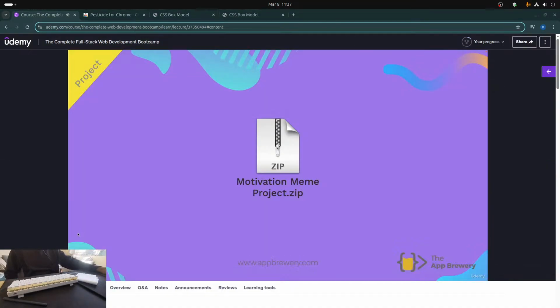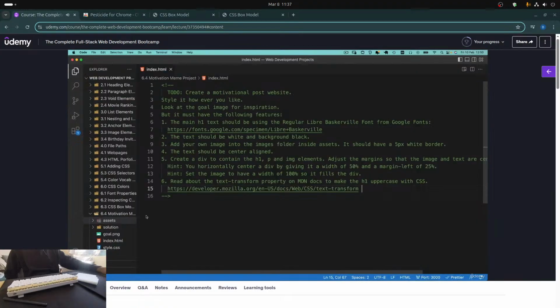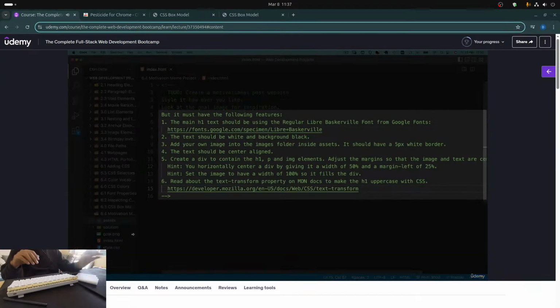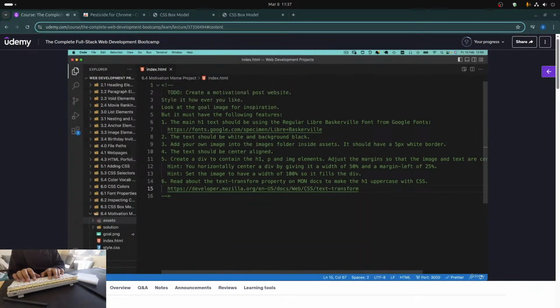Go ahead and download the starting project files for the motivation meme project and extract it, and then open it up inside VS Code. I've created a task in a sort of to-do list breakdown for you. Now, the main thing is that it's your website, it's your project, and as with all the projects in the course, it's totally up to you how you want to create it, but there are some caveats, and it's important that you touch all of the learning points.